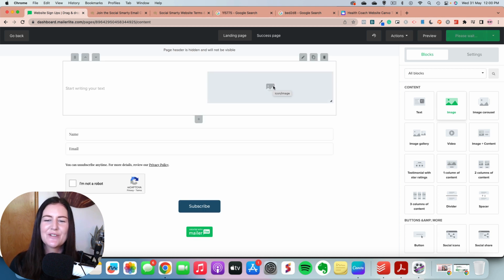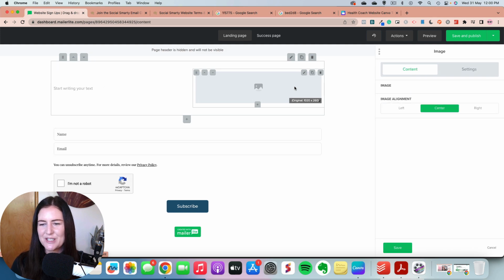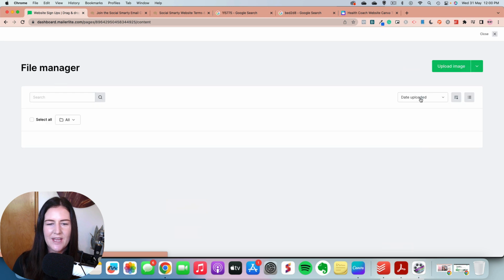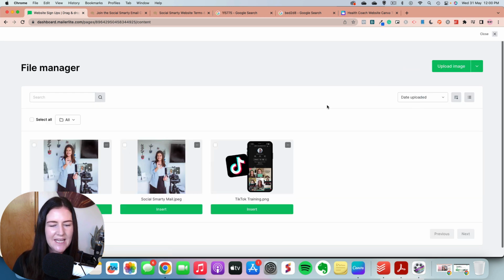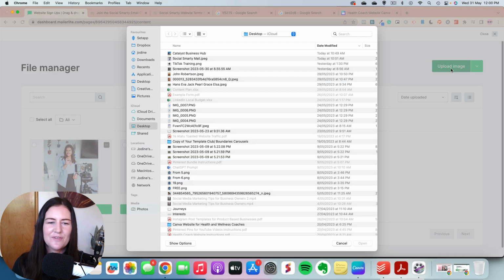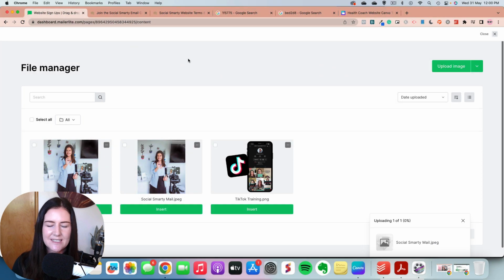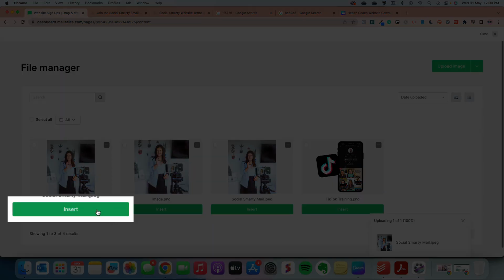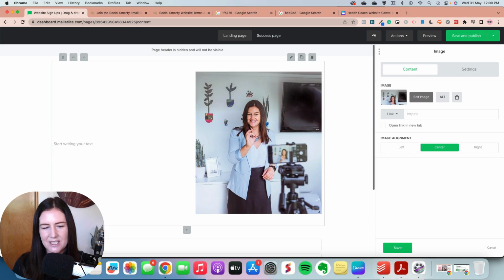So let's tackle the image first. We want to click into this image box here, and then we want to browse. When I click on browse, I'm taken into my image library. Now you may have images saved in here as you get further down the track. When you upload an image once, it's going to save it in here. But when we're starting out, you probably won't see anything in here. So we're going to click on upload image and select an image from our computer. We can double click on it, and it's going to upload. Once it's uploaded, we're going to insert it. So we click on the green insert button and that's going to pop that image in there.